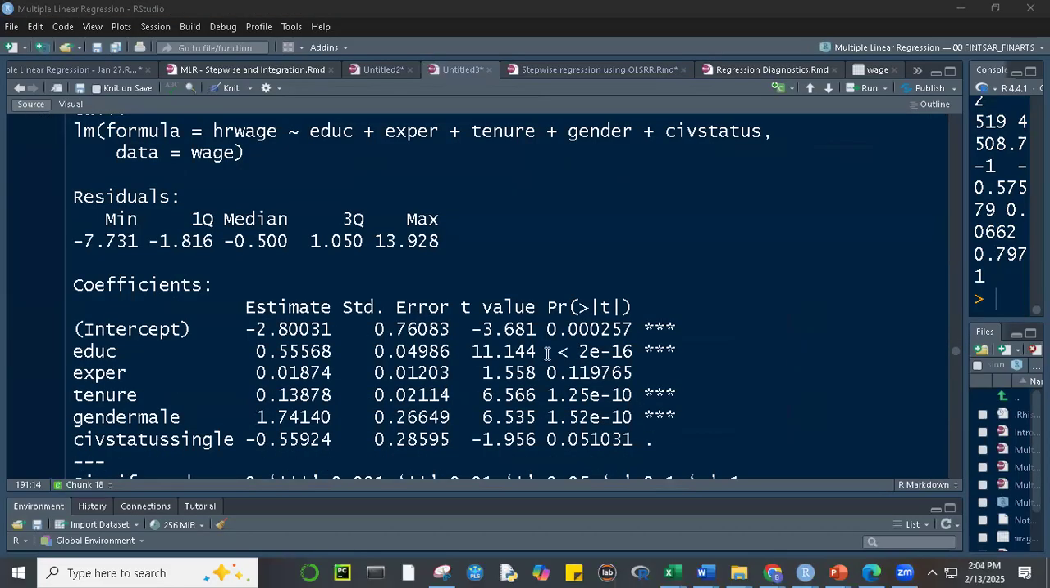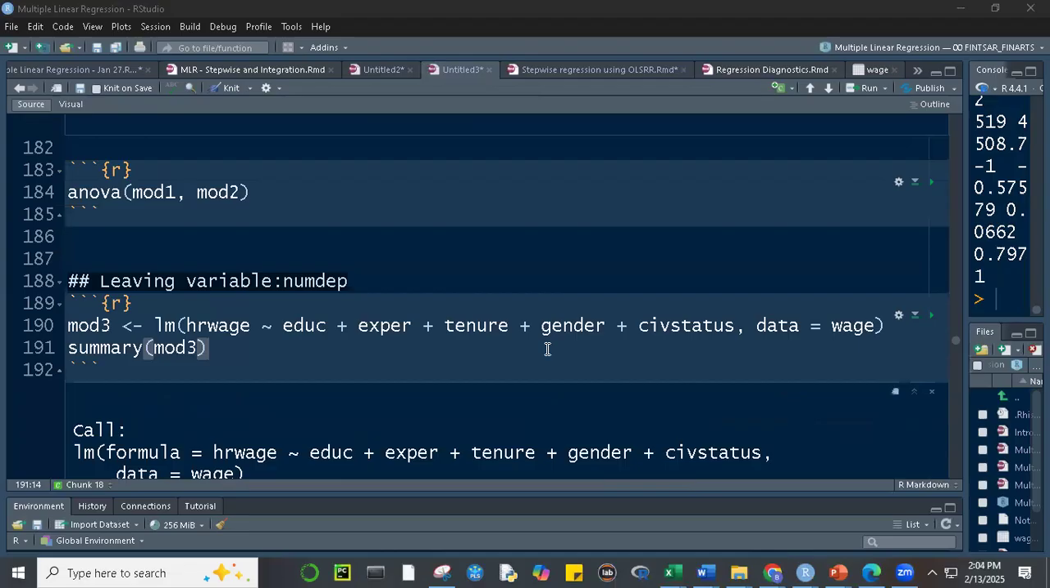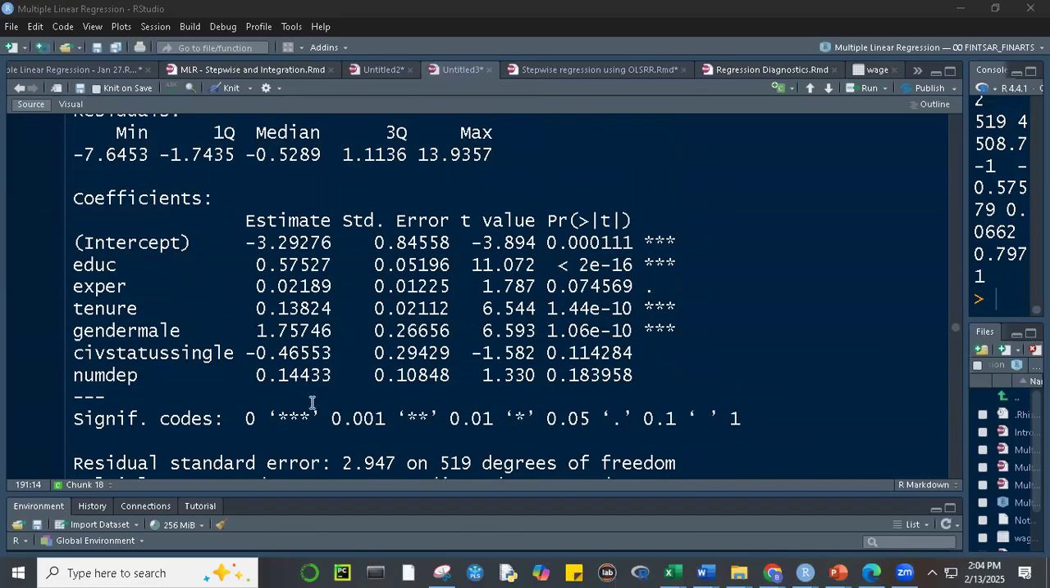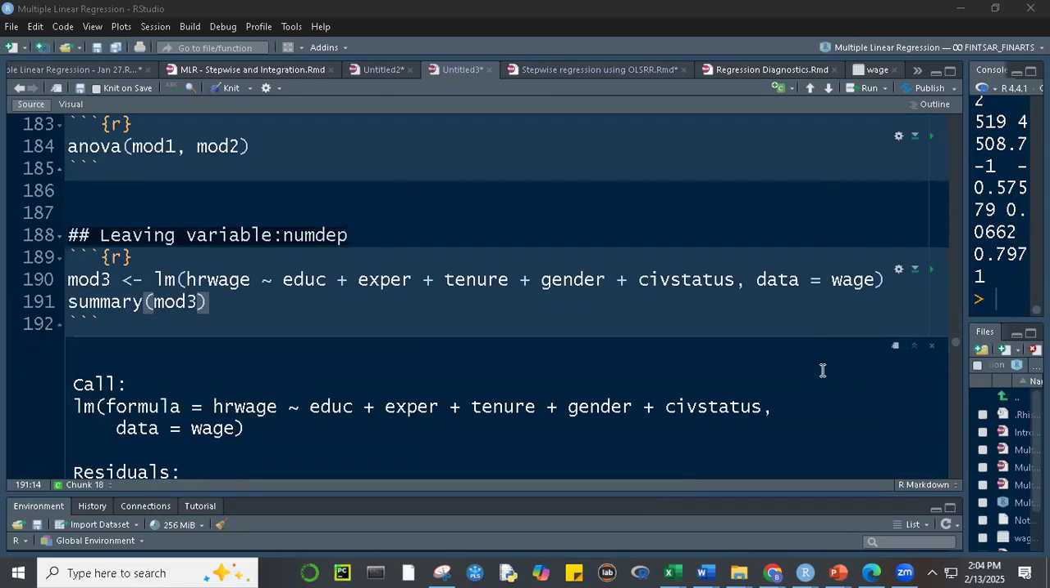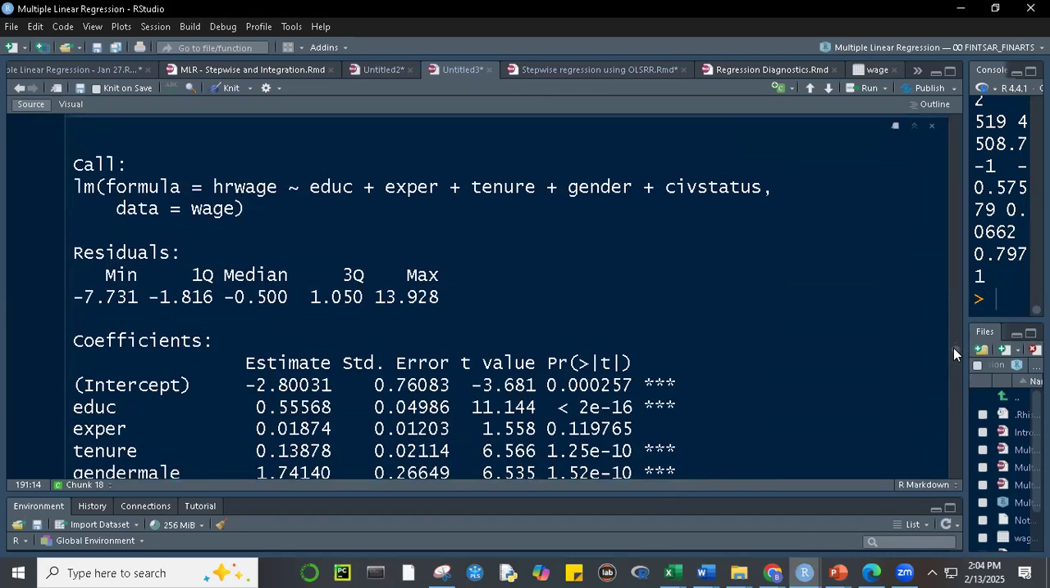Okay, so now what's next, class? We looked at the model, and number of dependents has the lowest t-stat, so that one will go away. Leaving out the variable number of dependents, we now have only 5 predictors here: education, experience, tenure, no more number of dependents, no more race. So we create this model number 3, and this is what we got, class.